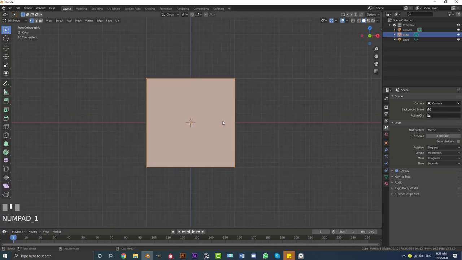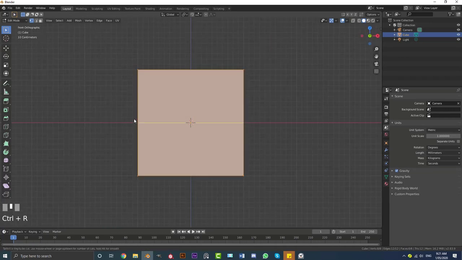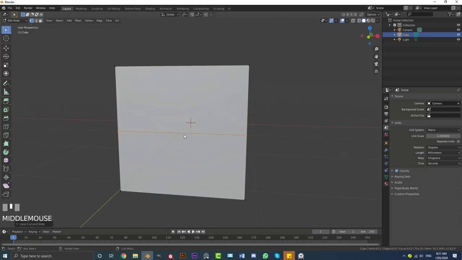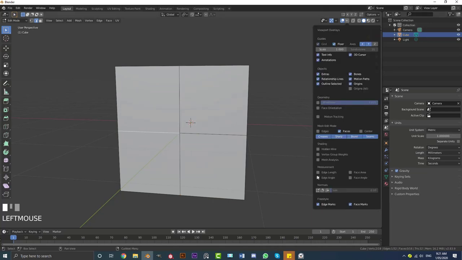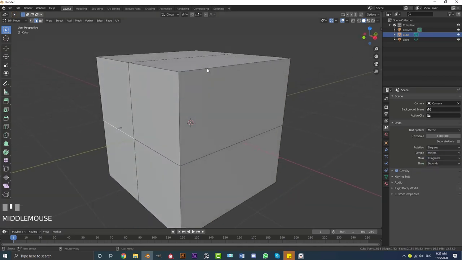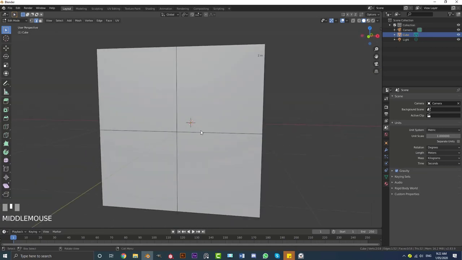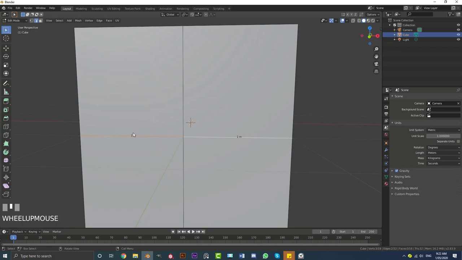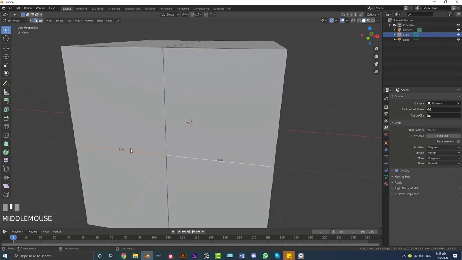Now, one thing to keep in mind as well, if I were to go Control R and just add in a loop cut here and another one here, Control R, if I went to my edge select and I selected an edge here and I enabled my edge length here, I'm going to quickly make this 1 meter again. So instead of seeing 2 meters like I did before over here, because it's halved now, I'm only going to see 1 meter. Even if I have both of them selected, it's not going to show the total length, which is going to show 1 meter.